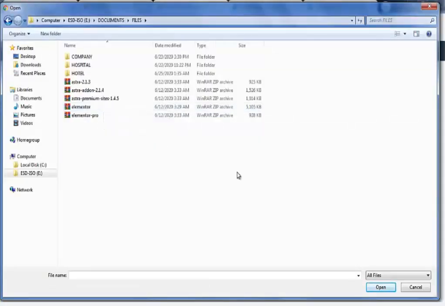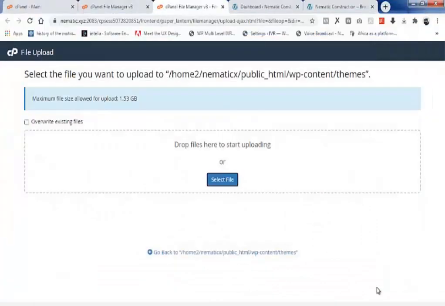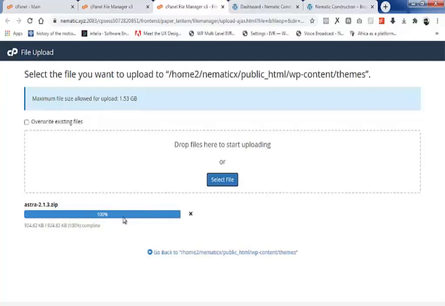Alright, so here we're going to be installing Astra. Astra is a theme, so I'm going to be clicking on Astra 2.1.3. Here I'm going to click on open. As you can see, our Astra 2.1.3 is being uploaded. This is our blue line, so you have to make sure that this line turns green before you click on this link. It's green now, so I'm going to click here.